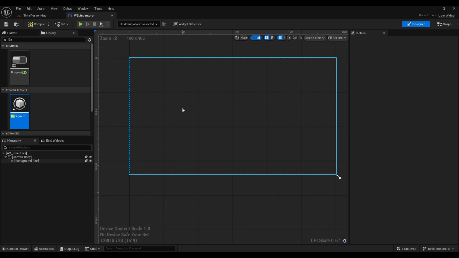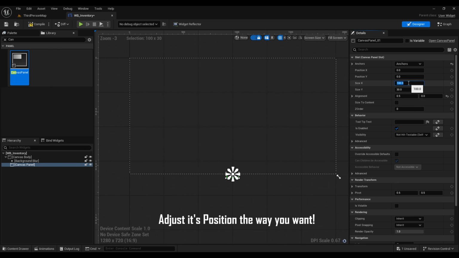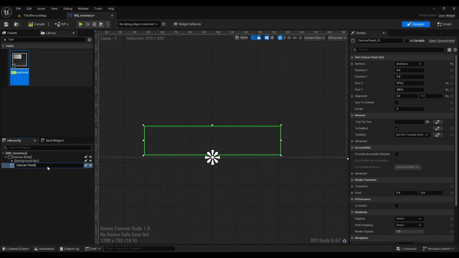Now we need another canvas panel that will be responsible for holding our item slots. So I will again search for a canvas panel. I will drag and make it a child of this canvas panel like this. For its anchor, I want it at the bottom. Now we have our second canvas panel. Let me rename it. This one is for our items, so I will name it item.